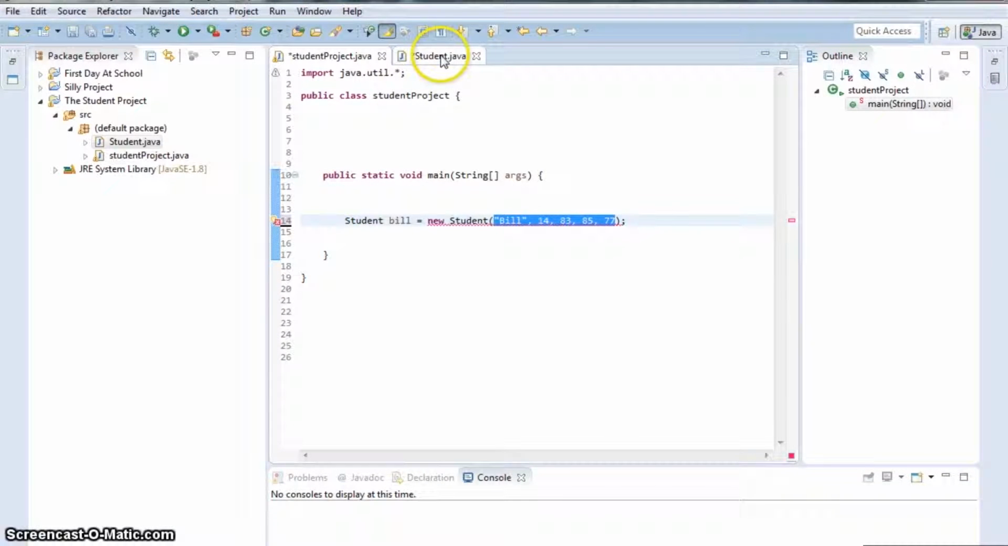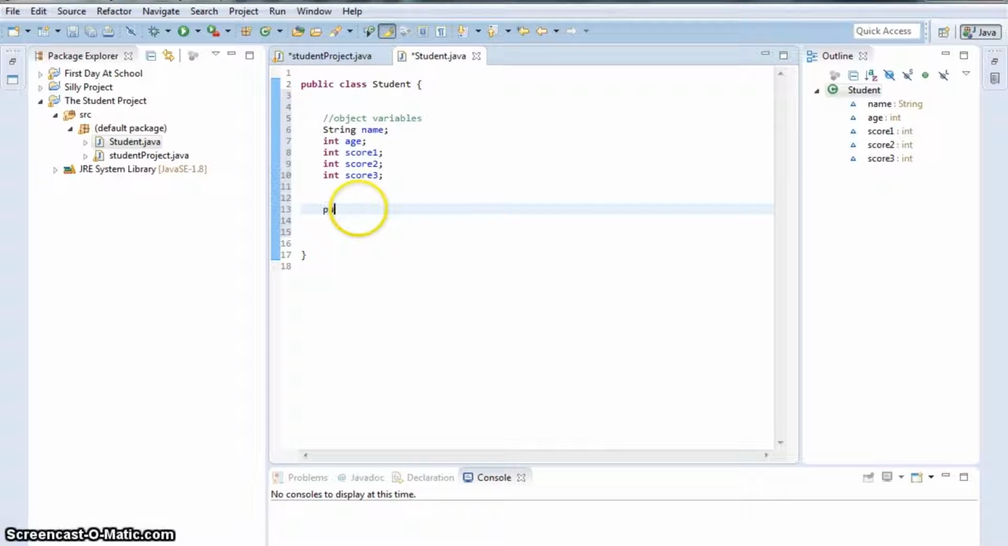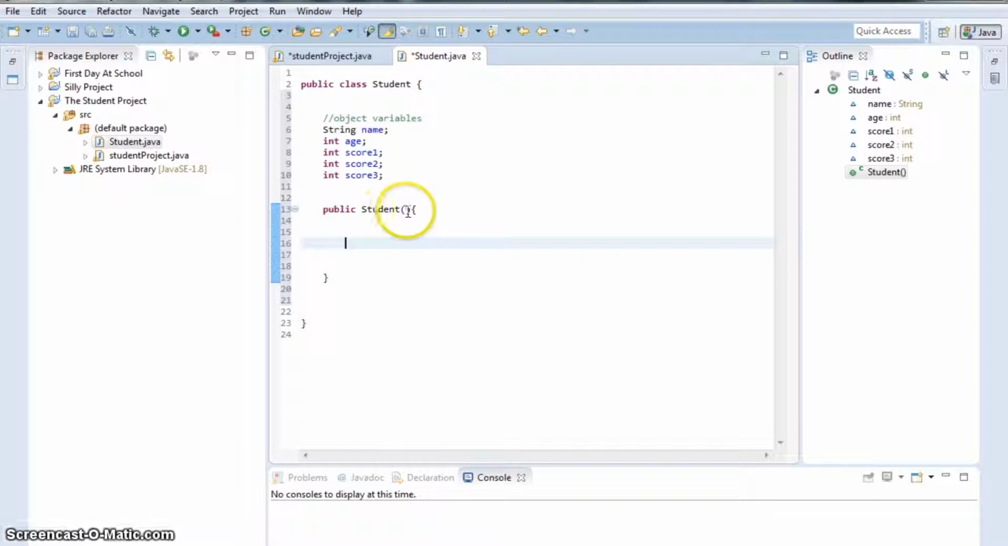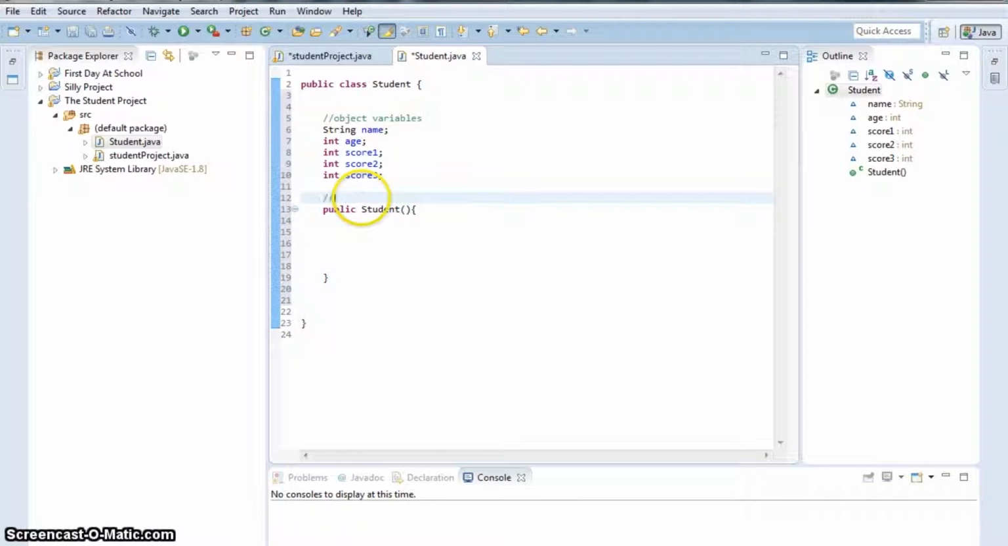Okay, so let's go back to my student class file. I'm going to create a method called student. And this method is going to work some magic for me. This method is going to be the same as this method. This is my student constructor method. In fact, let's make a note of that. This is my constructor method.